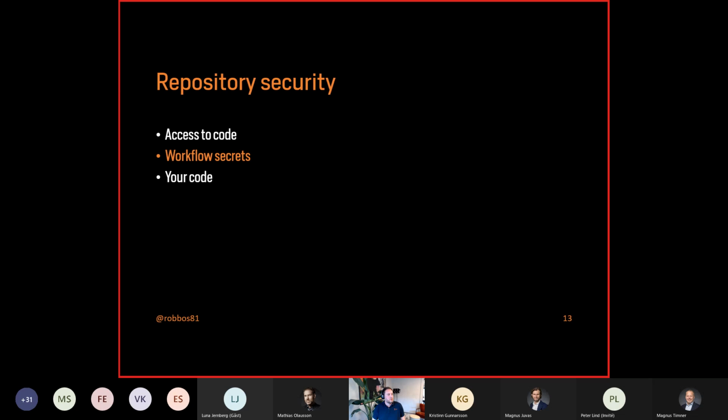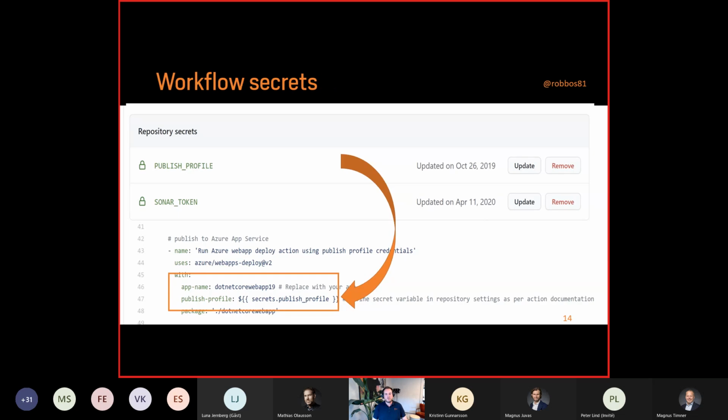Let's look into workflow secrets as well. You can define a secret on the repository level. In this case, I've got two secrets here that I have an example of: publish profile and Sonar token. I'm using the publish profile in the YAML example below, where I use it with the dollar and double curly braces, and you can then target the secrets collection, and you can specify the secret that will be injected during the run of this workflow. This will then be interpreted when the workflow is being run.